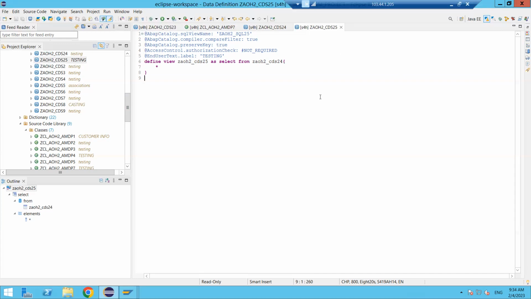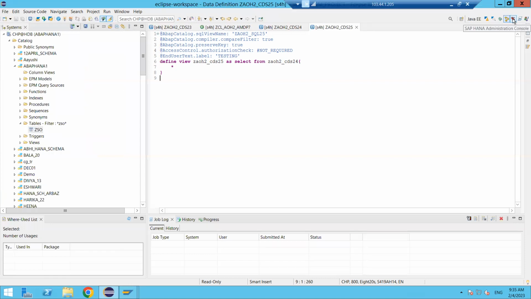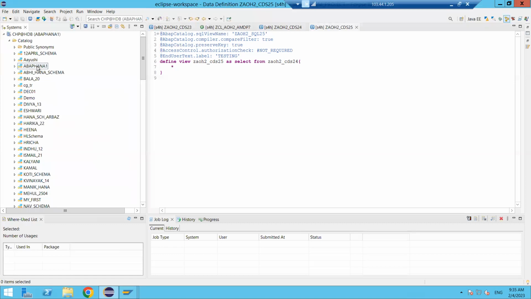Okay, fine. Now I want to open the database layer. For the database layer, we have the HANA modeler perspective, HANA administration and HANA development. You can use anything here. I'm using HANA modeler here. So HANA modeler contains different schemas. Something like ABAP HANA 1 schema or other different schemas are there, right?